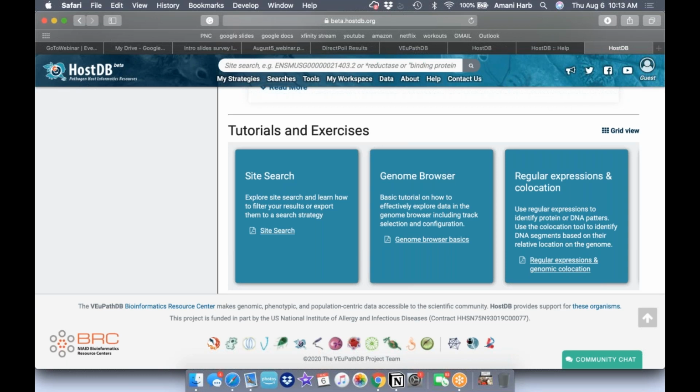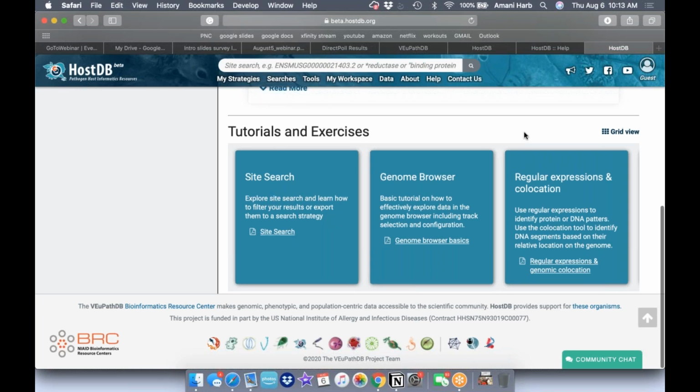Since all of our databases are built using the same infrastructure, you might go to site search, and this may be using VectorBase, for example, as the example, but the same things you're doing in that search will work anywhere else because it's the same functionality, basically.